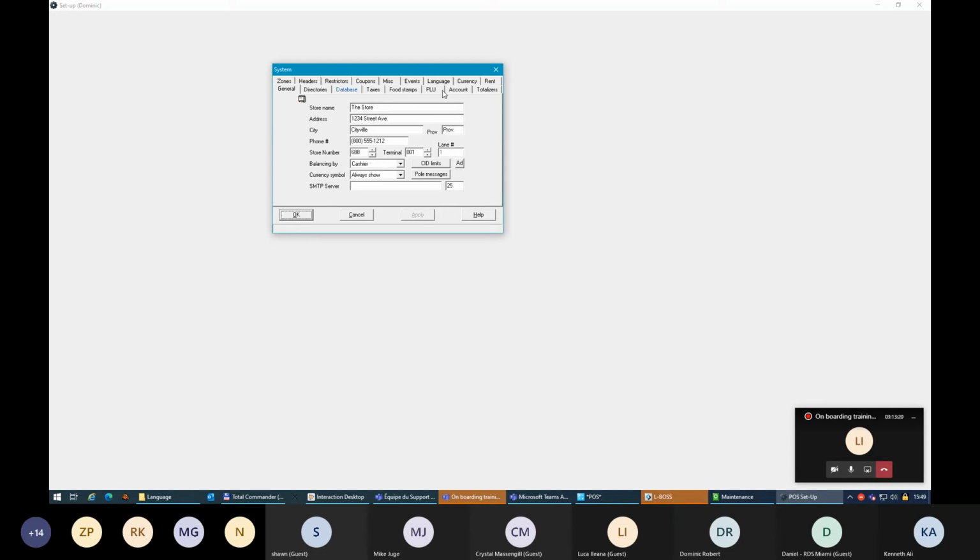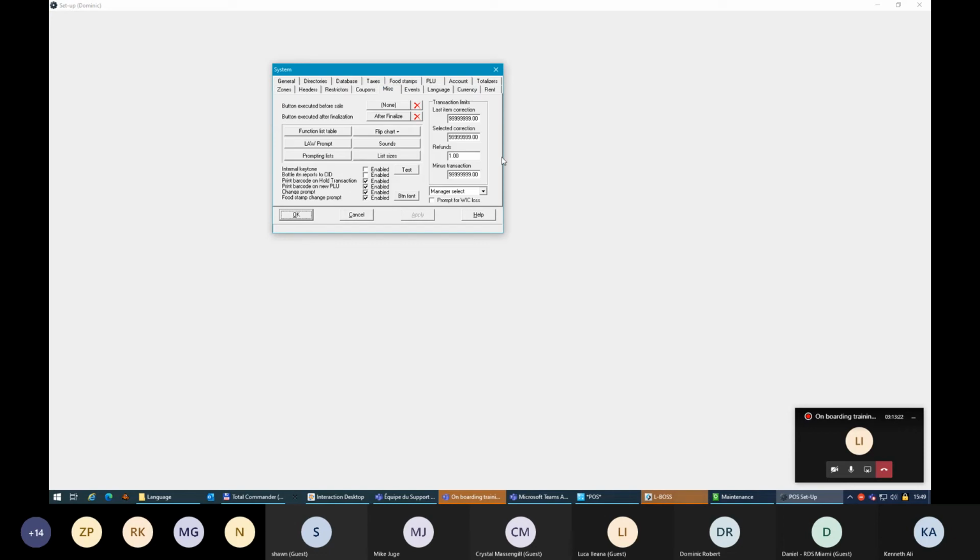The limits that are set in the miscellaneous tab only work at the end of the transaction. It will still let the customer go through, but it will prevent him from completing the transaction. So the limits that are configured in POS setup system are really at the end of the transaction. We have some buttons and some scenarios that we can set right away to prevent the cashier from using them.